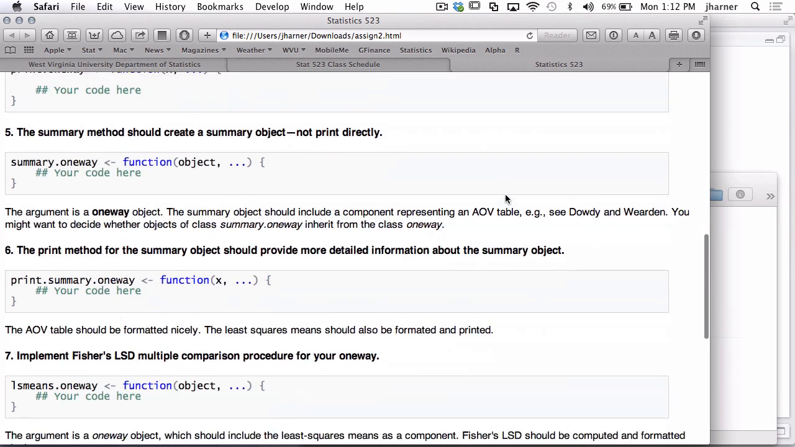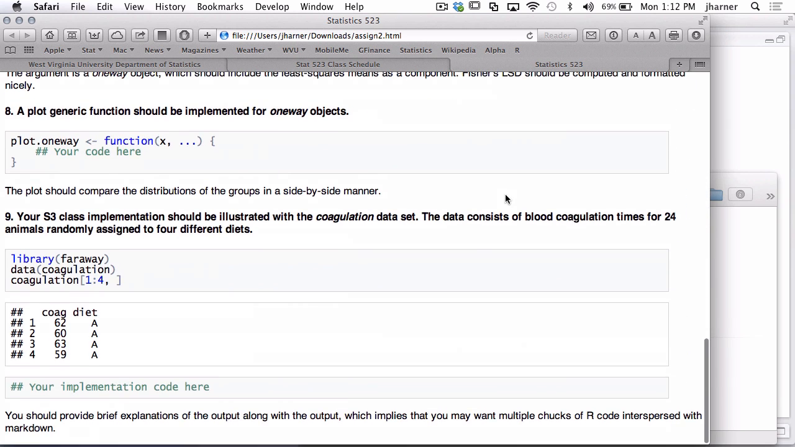So at the end, I say illustrate it. Now you should actually sort of illustrate all aspects of it and write some explanation. But basically, if you add code here to illustrate what you're doing, I should be able to execute this file and get the HTML file.